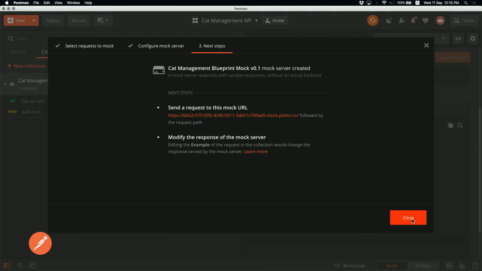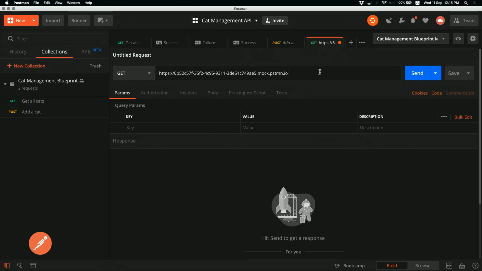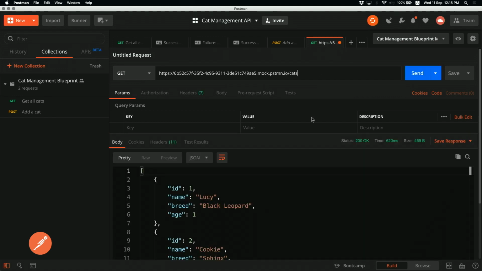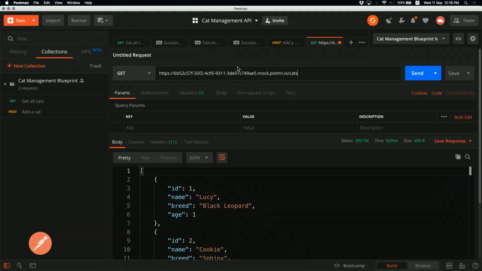When I hit create, Postman gave me this particular URL. It says to send a request to this mock URL, followed by the request path. There was a question sometime back about what endpoint I'm hitting, whether I'm hitting a mock server. It was essentially for this. So let's say I have this here, and I hit /cats. I'm doing GET /cats. This is not a saved request. And look at what I got back. I got the 200 OK status, and I got the exact same thing that I had saved in my example response. This was being served from the mock itself.